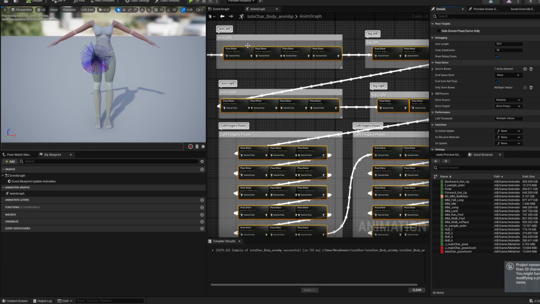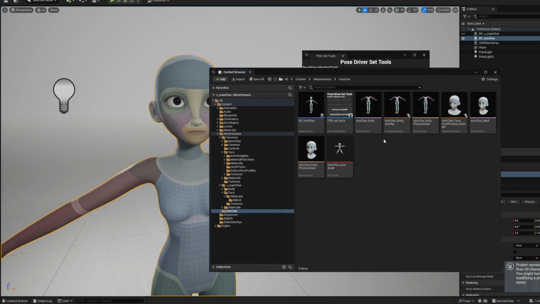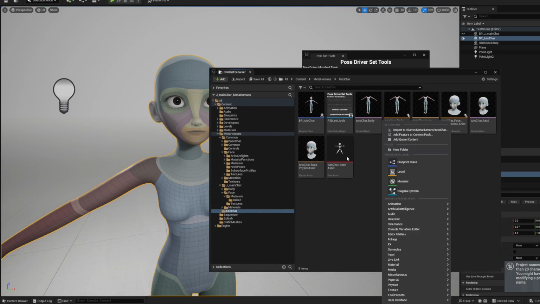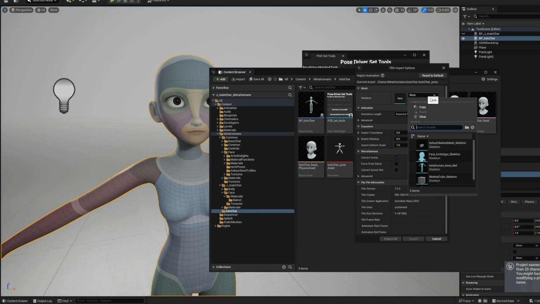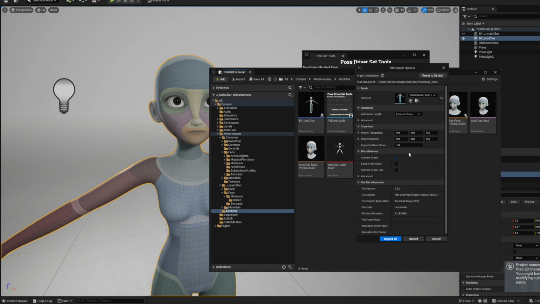Great. Now we're going to import the pose animation that we exported as an FBX earlier. Set the skeleton to metahuman-base-skell. This FBX file doesn't contain a mesh, so there's no need to worry about mesh-related settings. We only need to import the animation correctly.